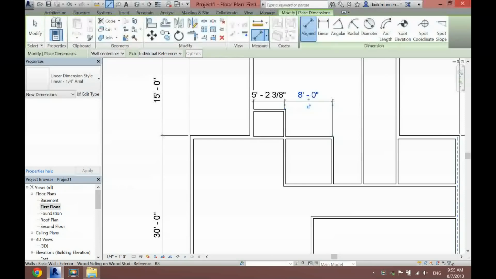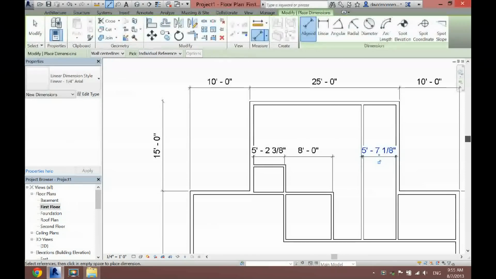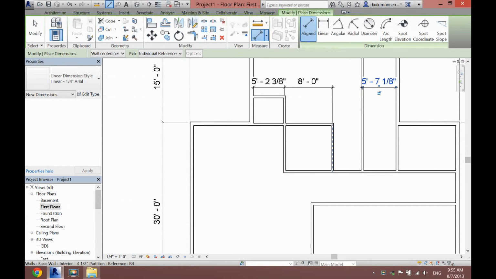I'll show you both those once again. Right here, we're going from an exterior wall to an interior wall. So you want to go from the inside of the exterior wall. So I'll click tab, select that, and then the middle of the interior wall, and click. And then also right here, I want the interior wall to interior wall. So you go middle to middle.